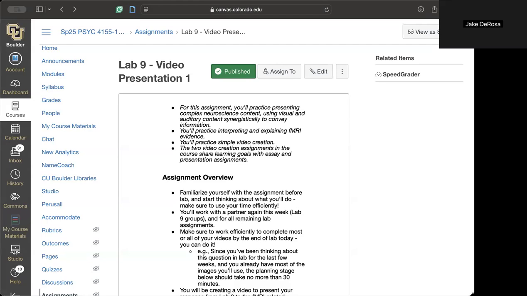Over the past few weeks, we've been analyzing fMRI data to investigate how the brain responds when encoding and remembering different types of paired stimuli, such as word and word and face and word pairs. Now you're going to work with your partner to turn your findings into a video presentation.